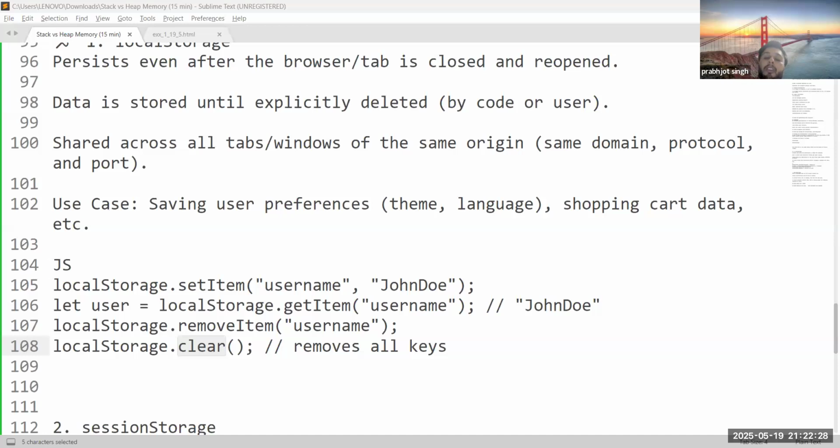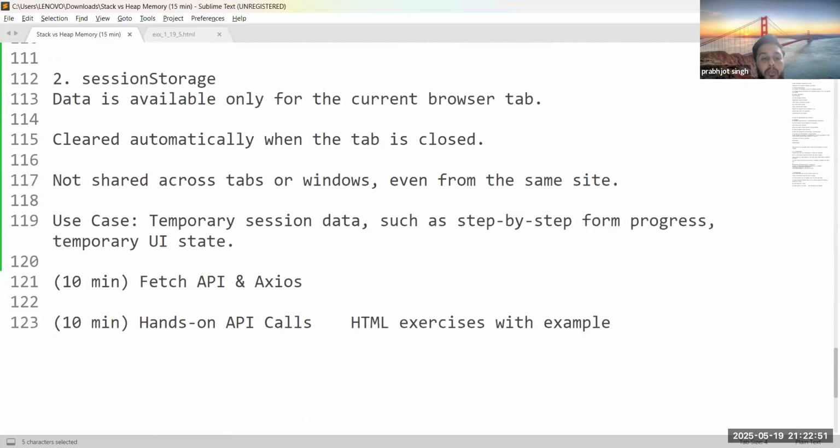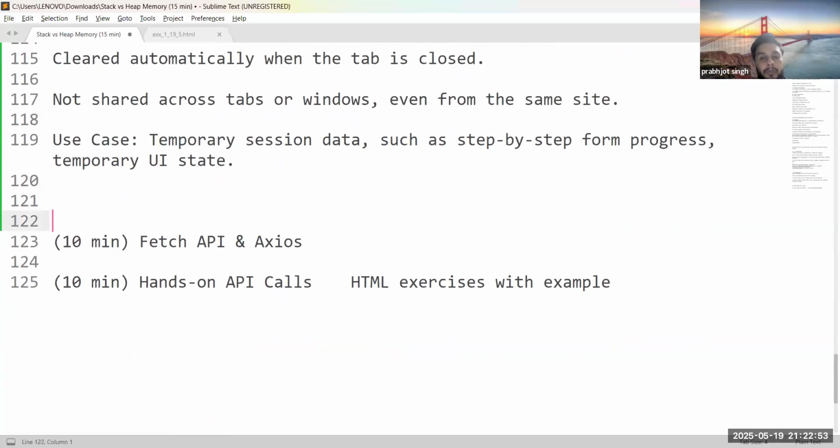The data will remain available only for the current browser tab. It will get cleared automatically whenever your tab is closed, okay? And this data will not be shared with other tabs or windows, even if they're from the same site. So this is the temporary session storage data that we use to store, and this is how we use that. Is it okay? Yes, for this we also use some code.